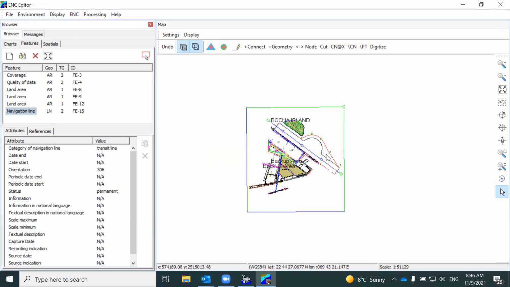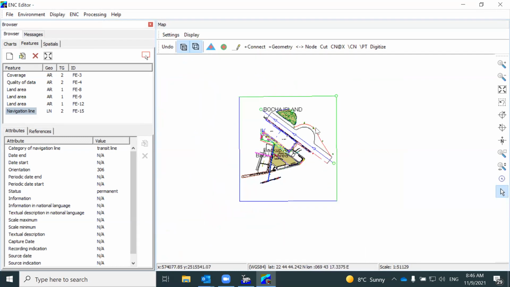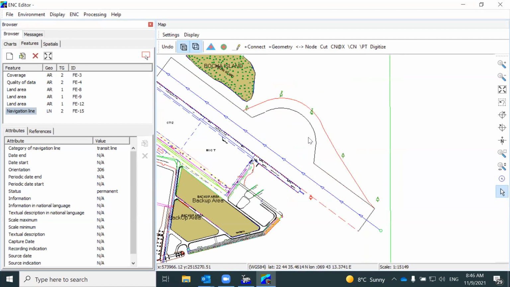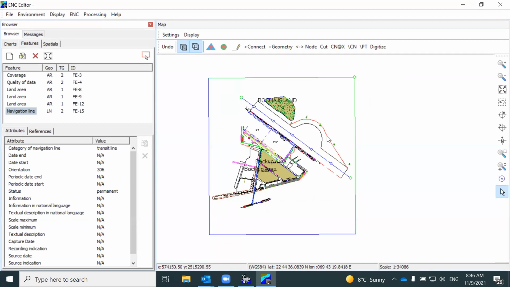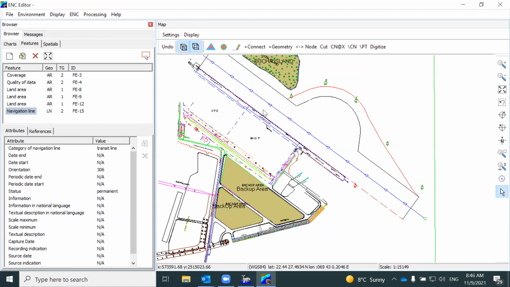I cannot see it here because the special is covering this feature right now. But when we close the chart and look at it in the main shell of Hypack, we should be able to see this navigational line. Let's say one more stuff.